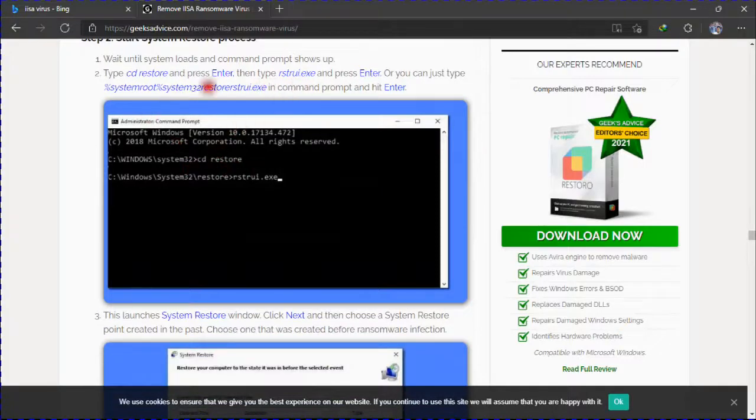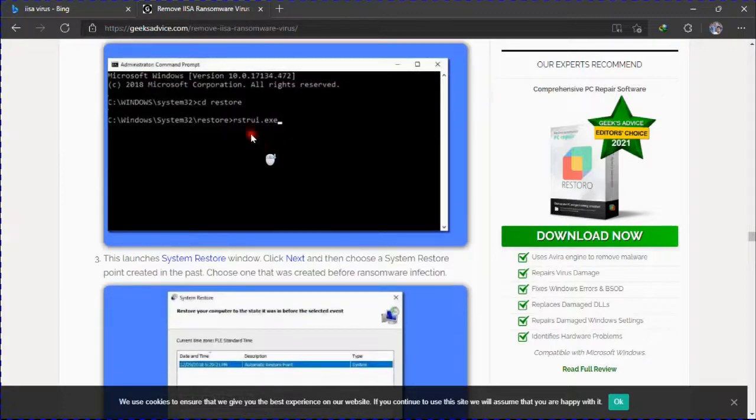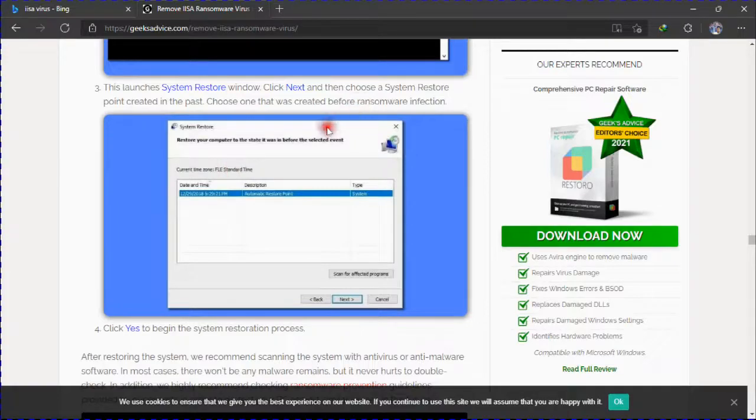Write down this command: cd restore, enter, then rstrui.exe. You write it down here, and then enter, and then type %systemroot%\system32\restore. Here it is written, right? So you write it down, then launch this system restore and click next.